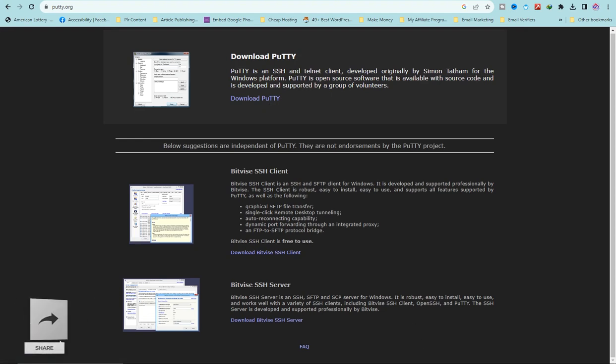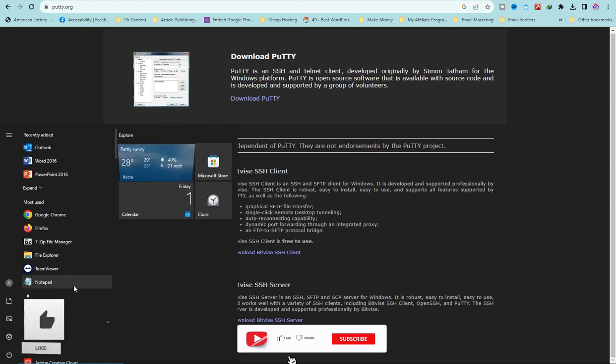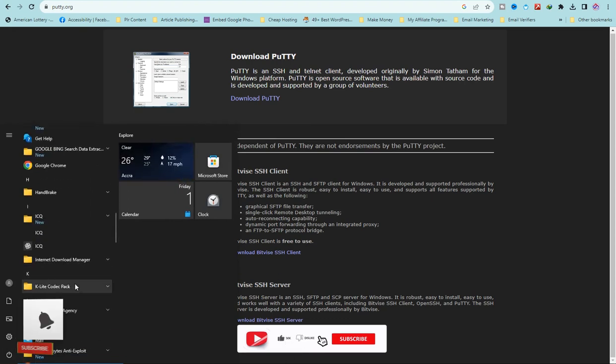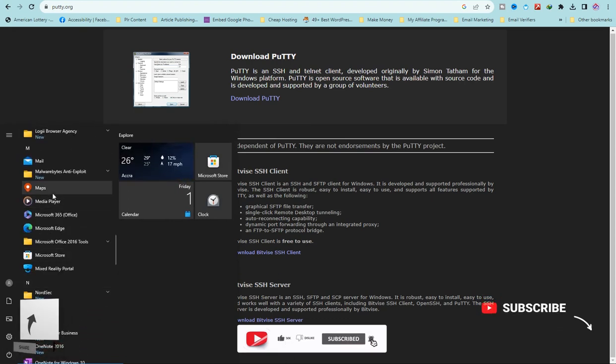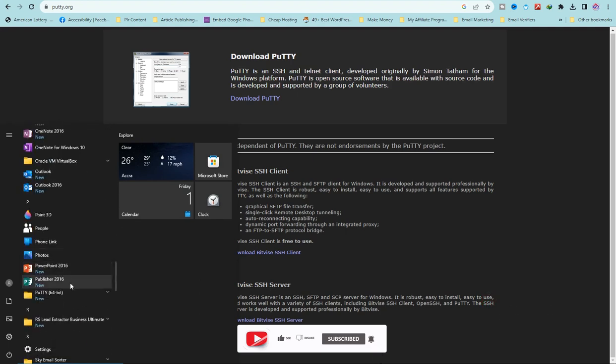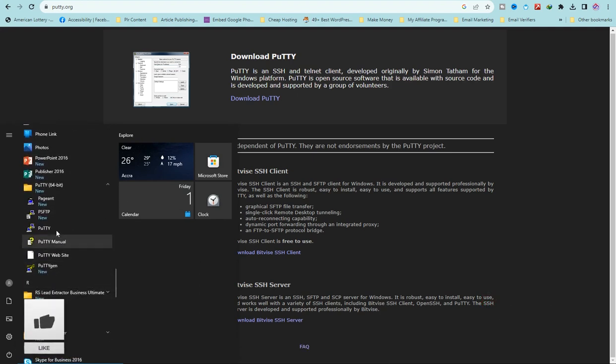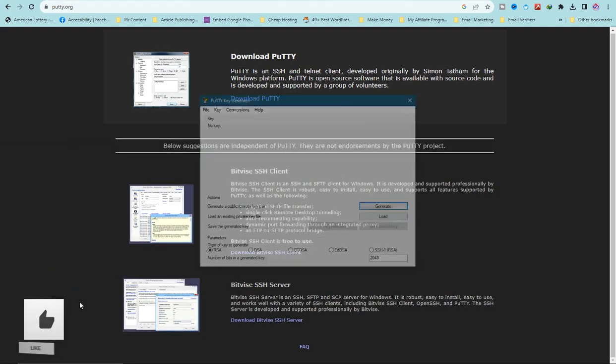After installing, come to your start menu and search for what you installed, the PuTTY. Come to the P section and open the folder. You will see PuTTY, and we have PuTTYgen. We are going to use the PuTTY generator to convert the .ppk key pair to .pem. You understand? So click on PuTTYgen.